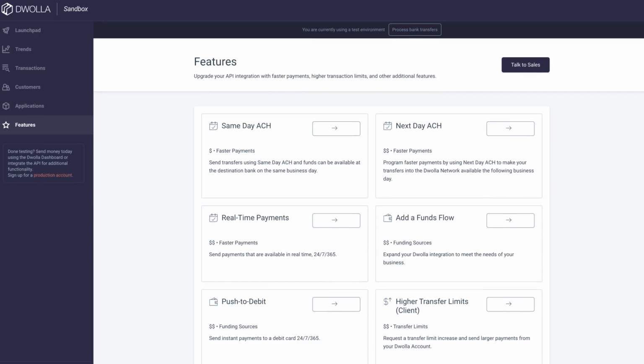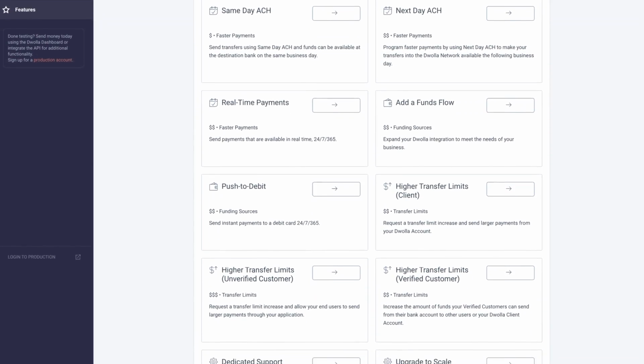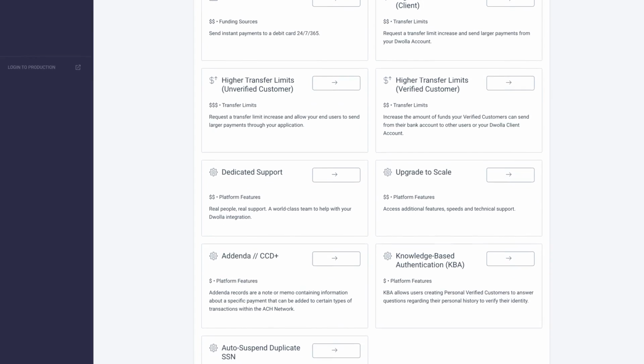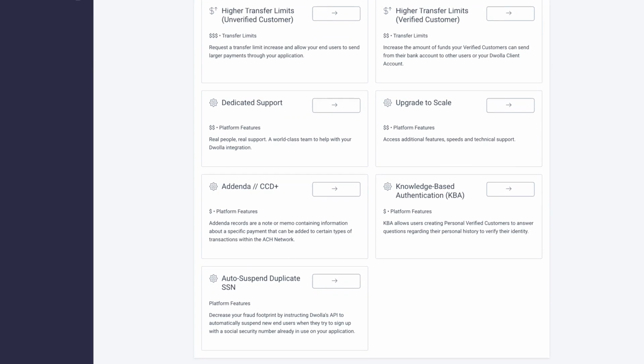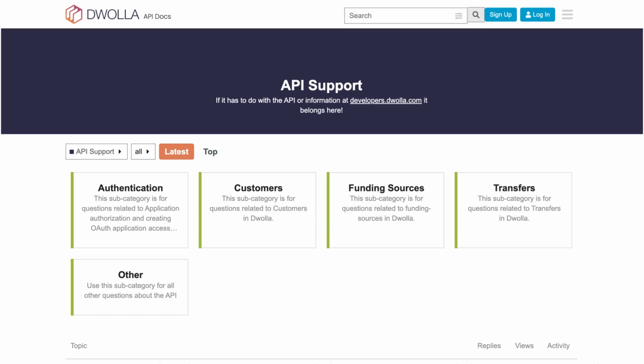Take into consideration what capabilities you want your end users to have, as well as the experience. Answering these questions will influence the type of customers you create, the approach to the funding source verification, and transfer speed. The developer portal is a great resource for specific guides and documentation explaining different aspects of the integration. The developer forum and support.dwolla.com are other knowledge centers, depending on your level of expertise working with payment APIs.